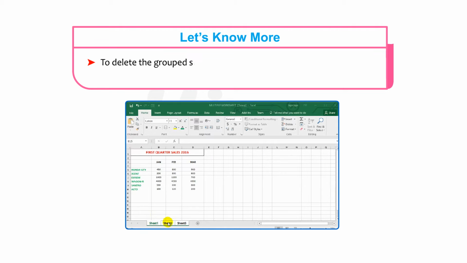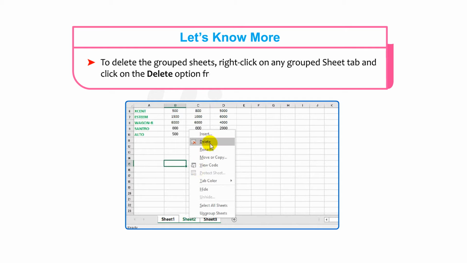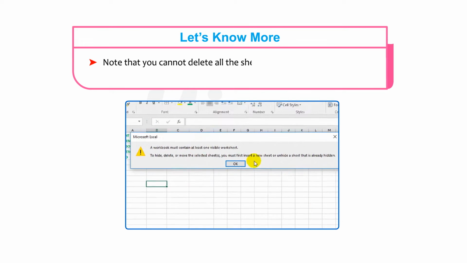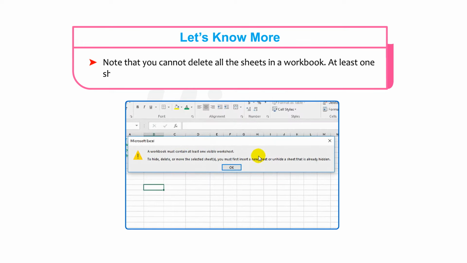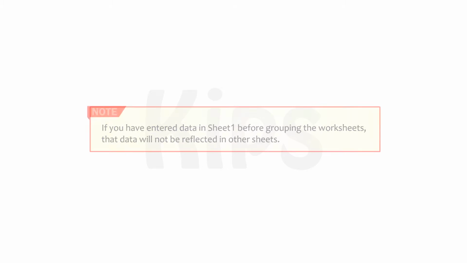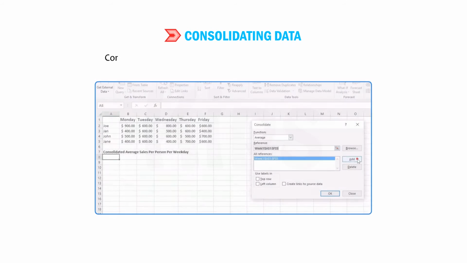Students, to delete the grouped sheets, right-click on any grouped sheet tab and click on the Delete option from the shortcut menu. Note that you cannot delete all the sheets in a workbook. At least one sheet must exist in the workbook. Also note that if you have entered data in Sheet 1 before grouping the worksheets, that data will not be reflected in other sheets.